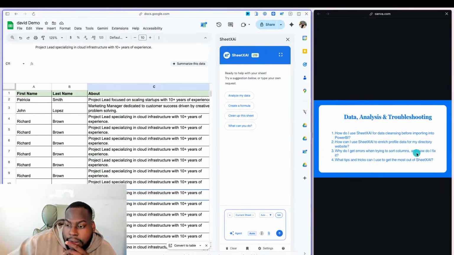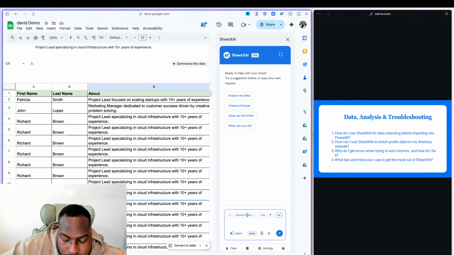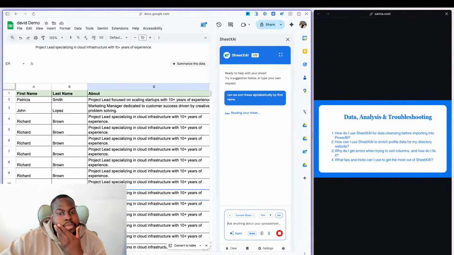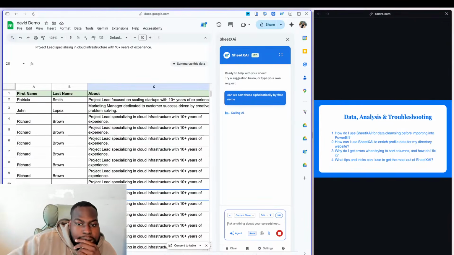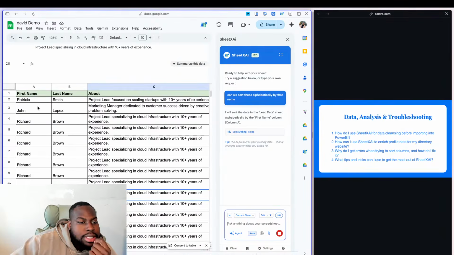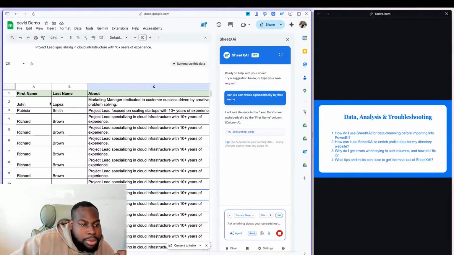Let's try sorting stuff. Let's say, can we sort these alphabetically by first name? You should notice a change in a few seconds. Right now it's backing up the sheet. In a few seconds, it's going to execute the code. So we should notice something changing here. Let's see. Yep, John Lopez became number one.